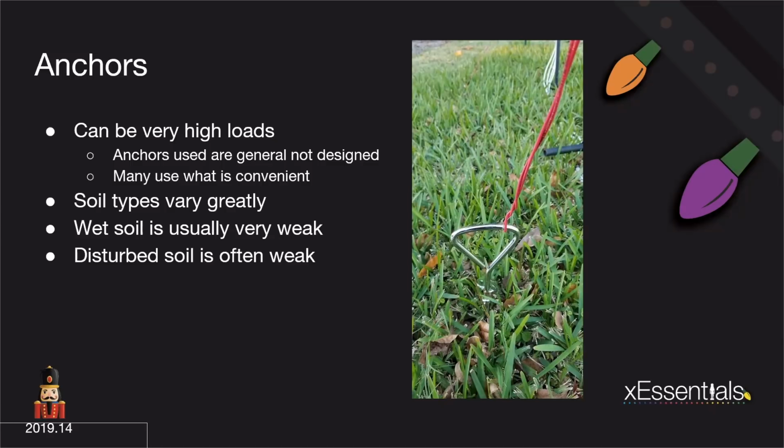If you can get your hands on it, the deeper you go, the better off you are. Keep in mind that wet soil is usually very weak, and our highest winds usually come with rain or snow or melting or something like that. It's rare that you get high winds and not precipitation.